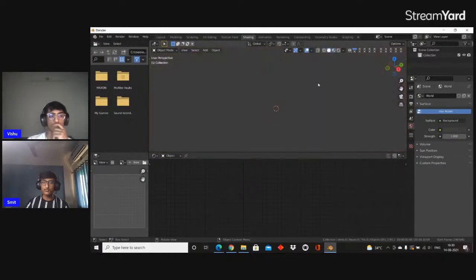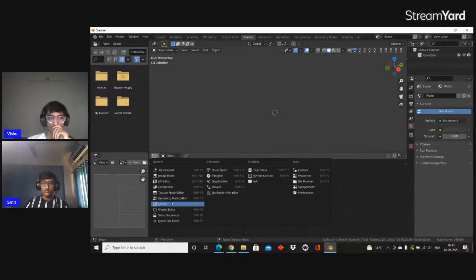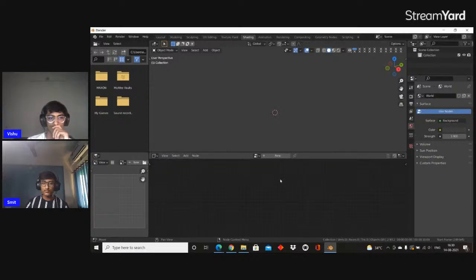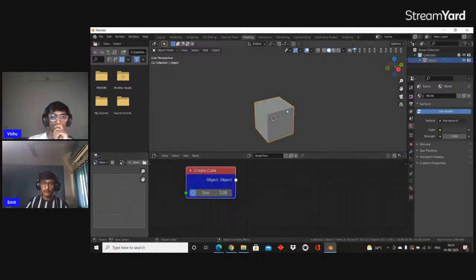wait, I'll switch to solid view again. So I've installed an external add-on, Sorcar, whatever this is pronounced. So if I hit new and press Shift A, I can search for cube. Okay, so there are a lot of options available here. But what I want is create cube. So you won't see anything yet. If I click set preview, you will see a cube.